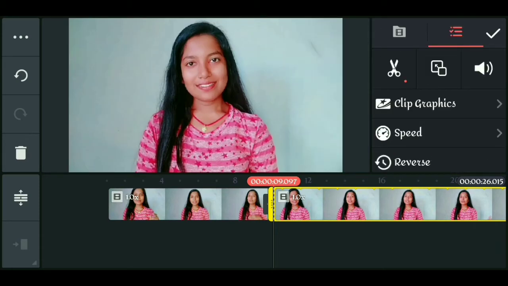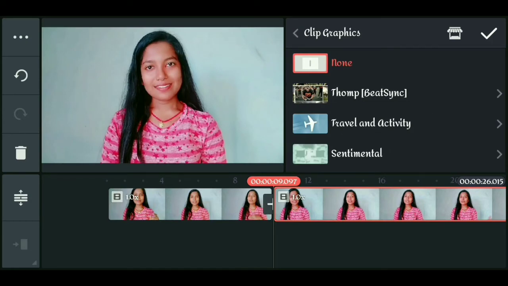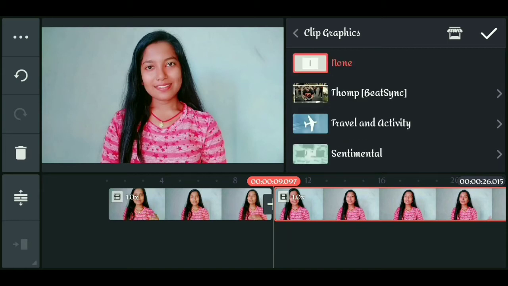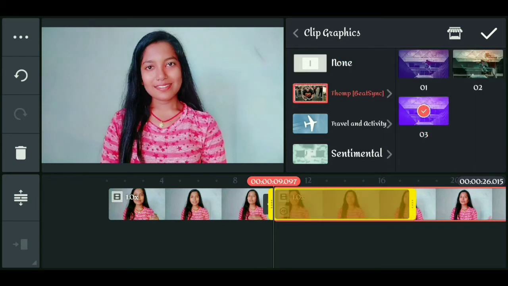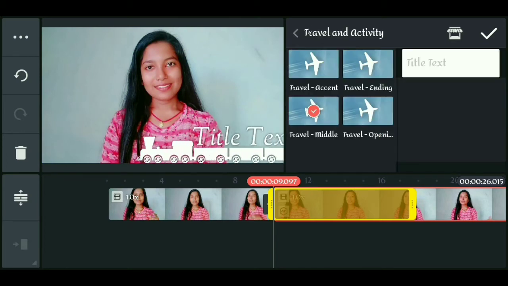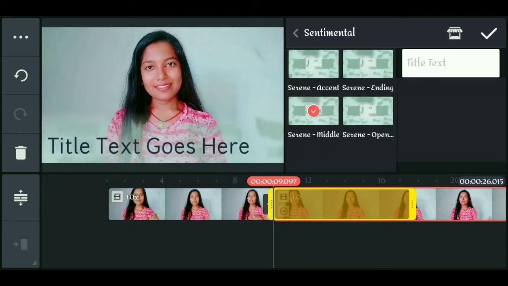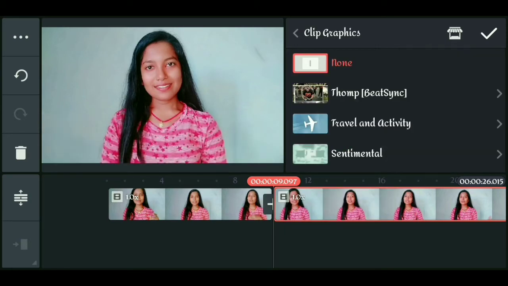Now coming to the clip graphics, if you want to add some fun, animated decorations to your video or to create some impressive text effects, here are some clip graphics that come pre-installed. But if you don't see what you are looking for, there are lots of clip graphics available to download on the KineMaster Asset Store. To apply a clip graphic, tap on a video or image at the top of the timeline. Then tap the clip graphic button that appears in the panel that opens on the right side of the screen. Only one clip graphic may be applied to a video clip or image.